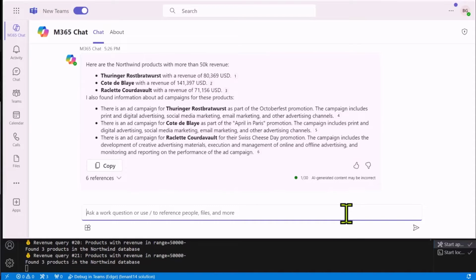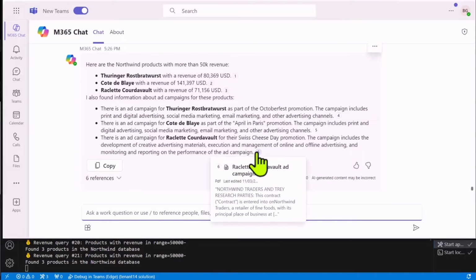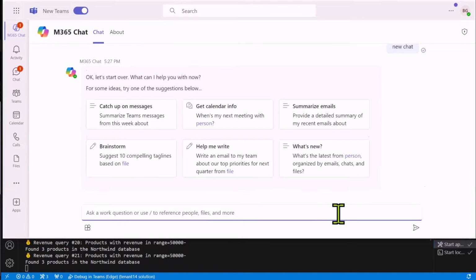So it's really handy because it can combine information from your business system or other web service with information in Microsoft 365 content. And then if I want to, I can hover over these little numbers to get the references and get the reference documents or information about the data itself. And I'll show that in the next example. So I'm going to type new chat to sort of clear out its memory and make sure it knows that we're going on to a new topic here. And then I'm going to just try another prompt.